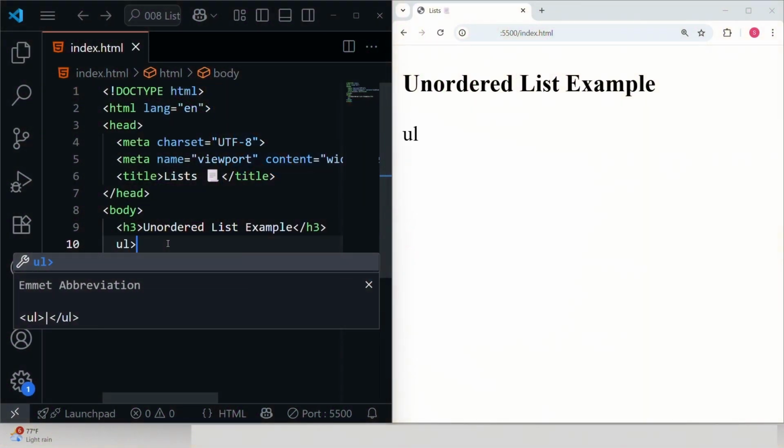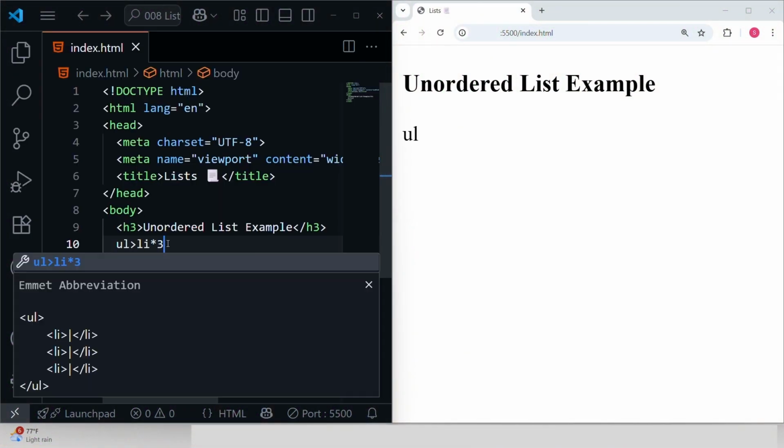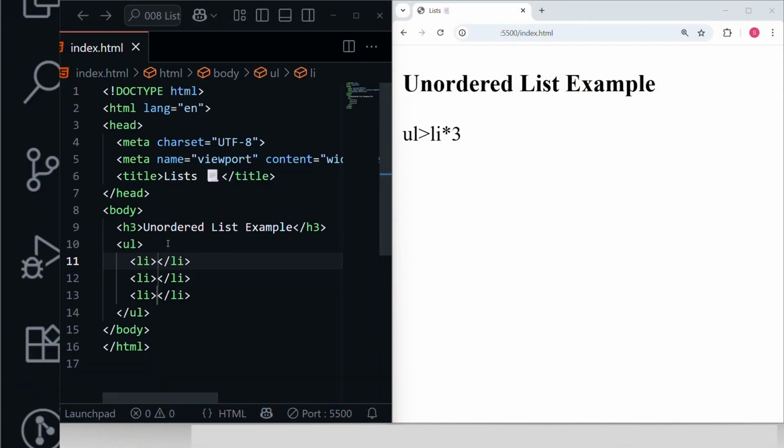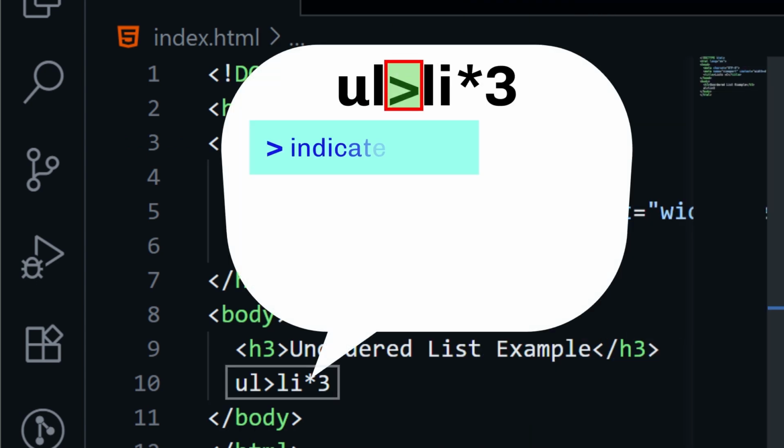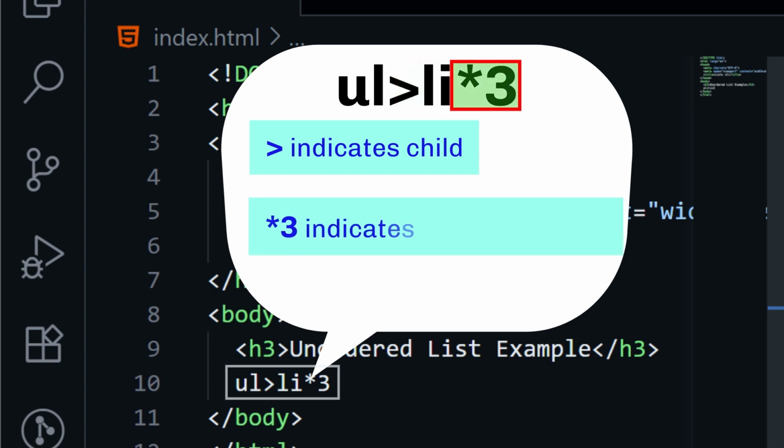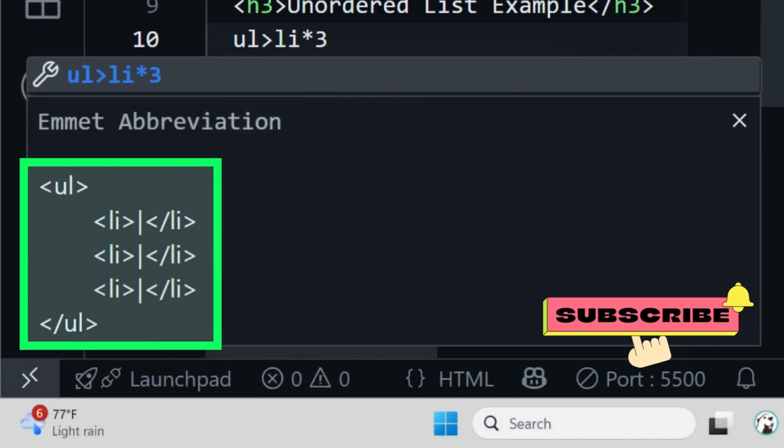Now I would like to share a cool VS Code shortcut with you. Instead of typing each list item manually, you can just type this and hit tab. In this, the greater than symbol indicates a child element, similar to CSS selectors that we will cover later. And multiplied by 3 indicates create 3 of these. How cool is that, right? Saves so much time. The best part is Emmet shows you the output before you even press tab.